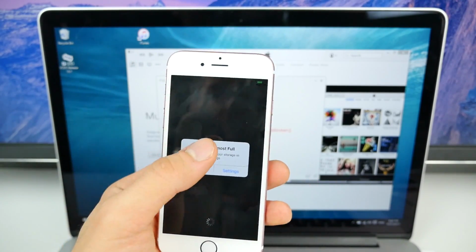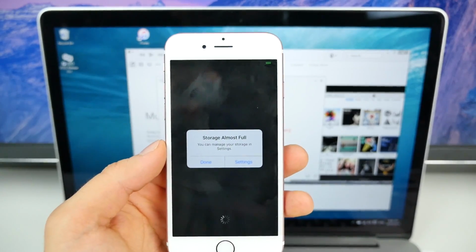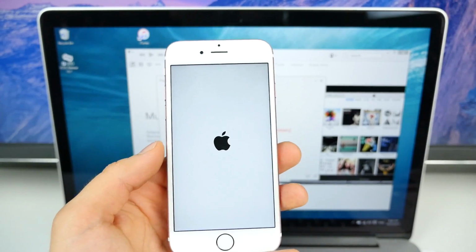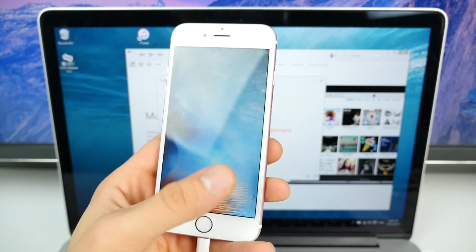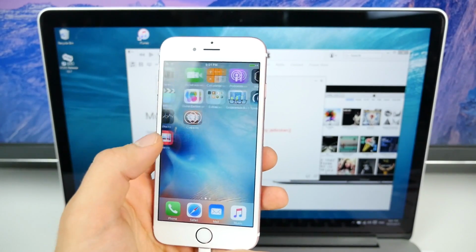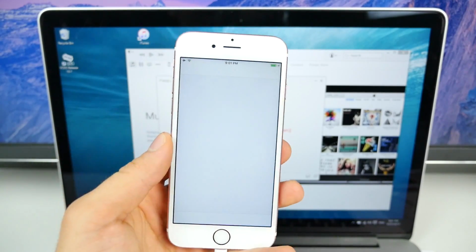Now, you guys might be getting this message a lot. Don't pay any attention to it. Even though it says storage is almost full, it's not actually true, it's just part of the exploit. Don't worry about that. So now open up Cydia.